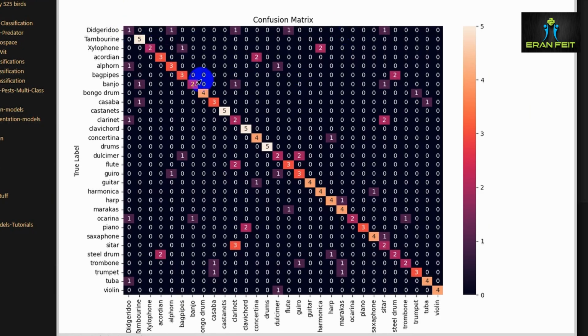So you can see that most of the samples are on this line. For example, this one is Castanets. The Castanets have 5 samples, 5 images, and the true values are the same as the predicted values. So it will predict Castanets. This is the main concept. We will learn how to create this model and how to run an inference through a random image and through all the test images.